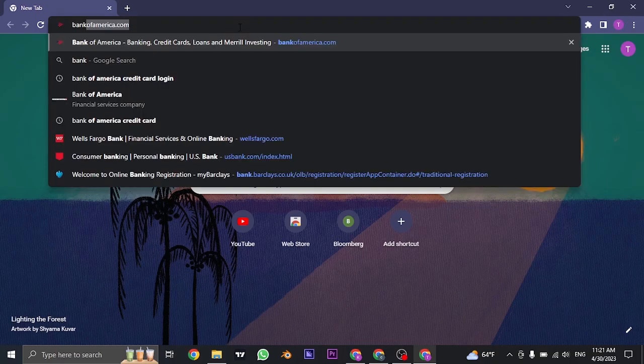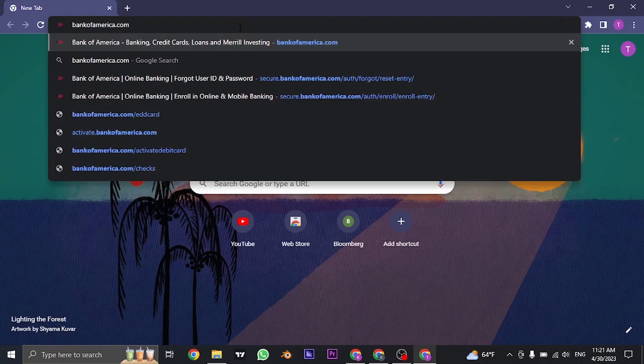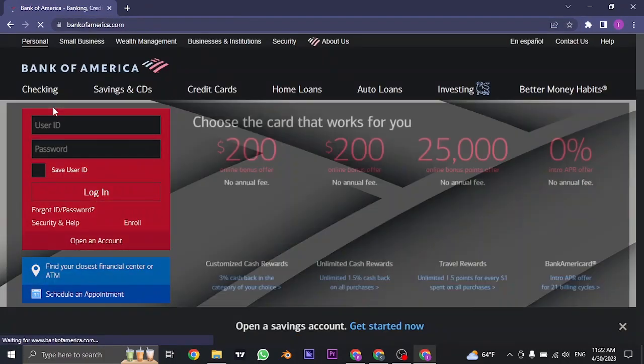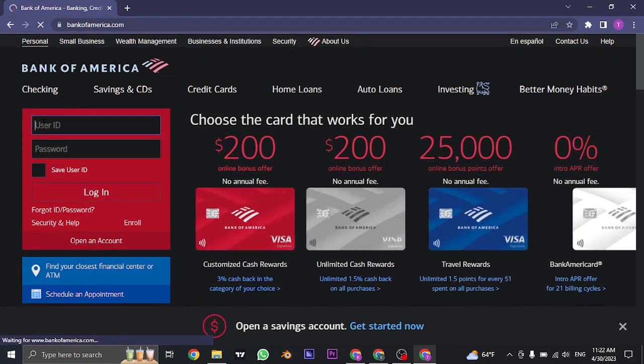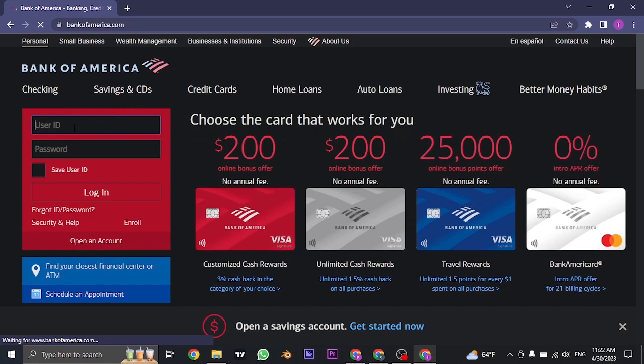The website of Bank of America is called bankofamerica.com, so make sure you search for this on the search bar of your web browser. Once you land on the website of Bank of America, on the left hand side, you'll be able to see this login box. So first of all, type in the user ID that you created while you signed up. And in the second box, also make sure to type in the password.